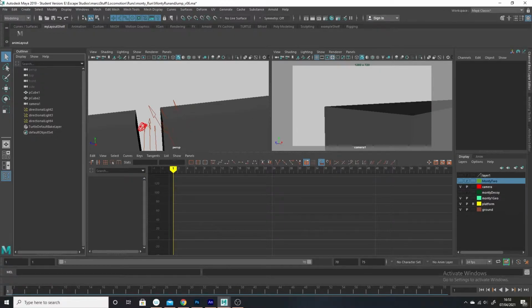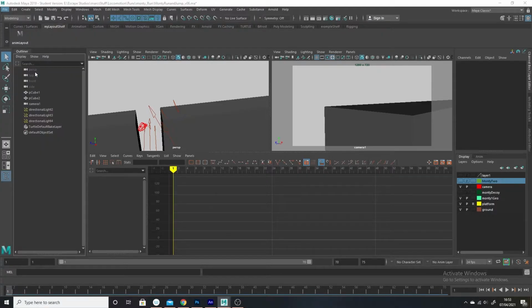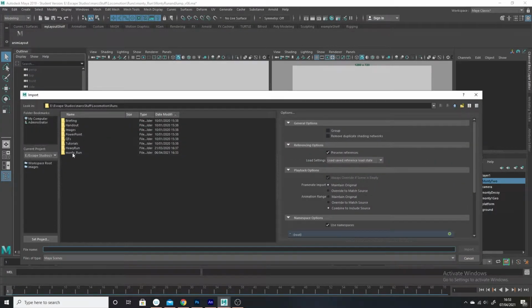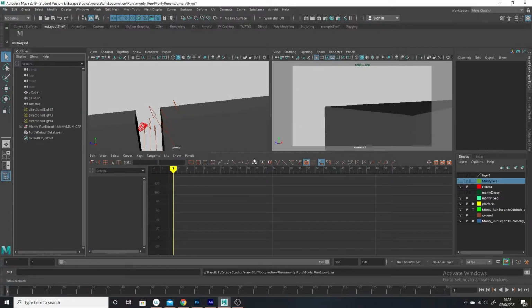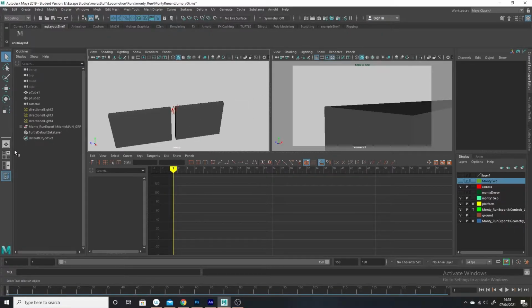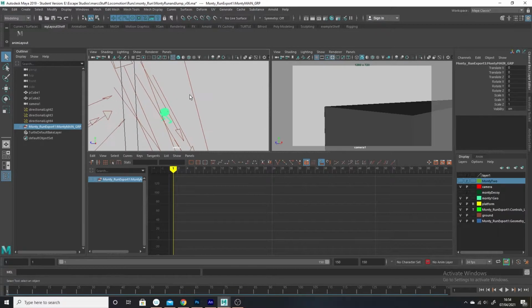So what do I do? Well, the first thing I do is bring in another Monty. I'm going to go File, Import, and bring in a Monty. I've got Monty Run Export here. So I'm going to bring this in, and here is my Monty file. I'll make this wireframe so I can see what this guy is. Aha, there he is.